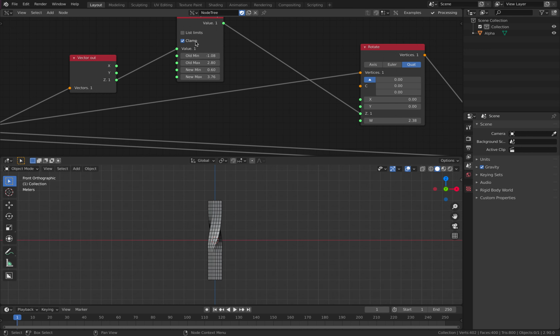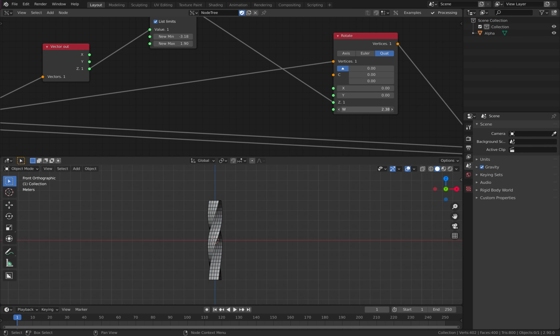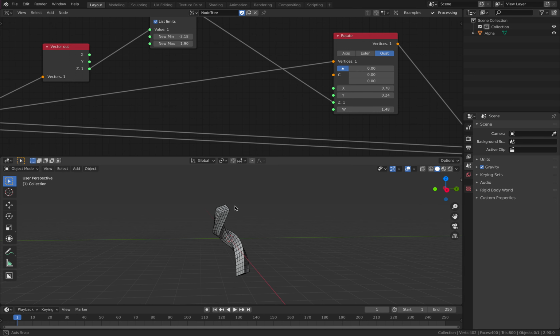Again, we can clamp it on the top and bottom. There's also list limits. List limits is automatically picking the minimum and maximum, so we just need to not worry about this value. I thought this is kind of neat. So the X and Y is kind of doing that extra rotation twist.